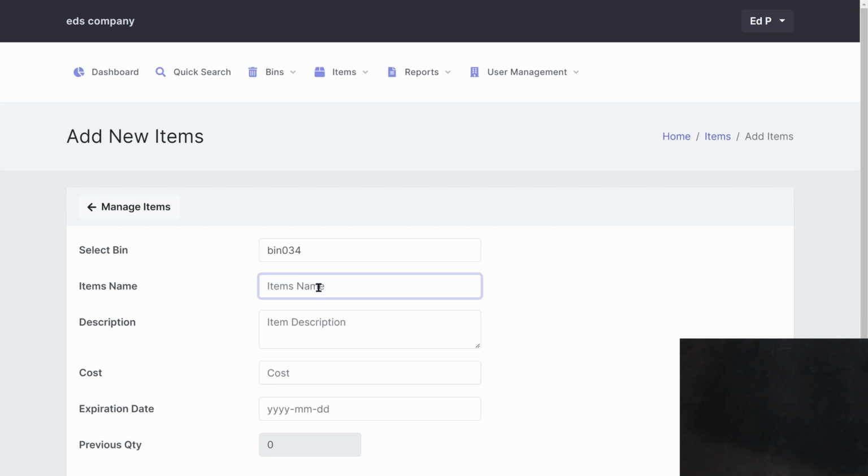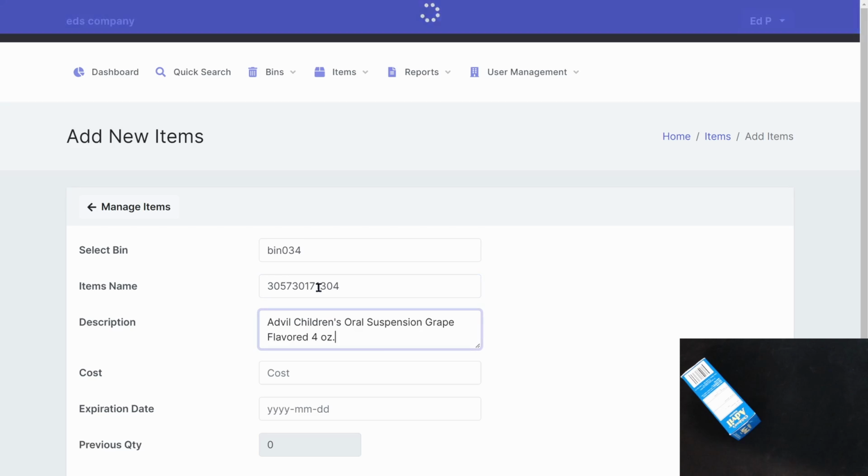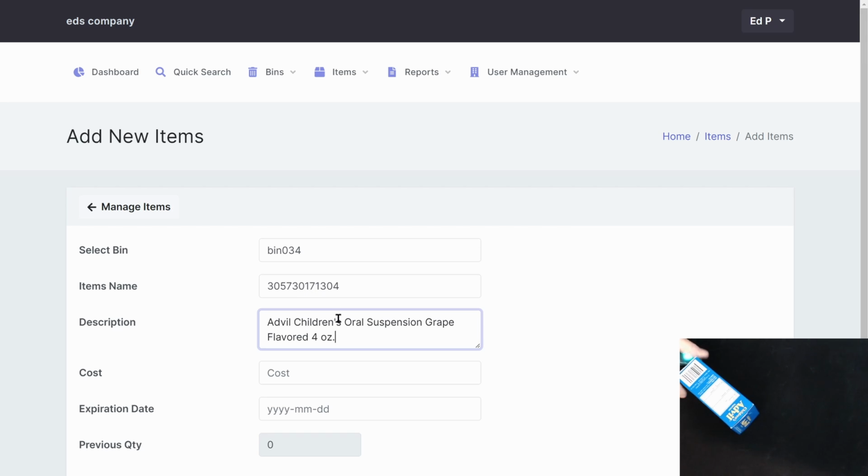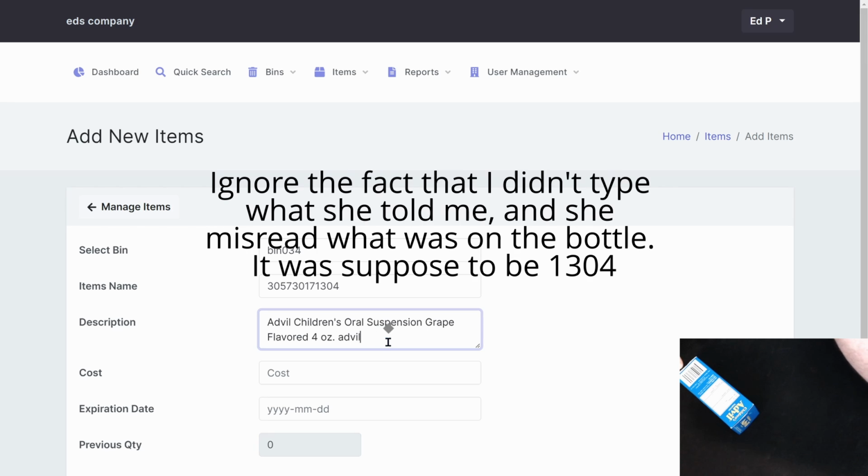The next field is the item's name. And you can take your scanner and we'll try this. So if we scan that, that comes up and it pulls the data from the web. Now, if you have a particular SKU, so we'll call this one Advil_1306.